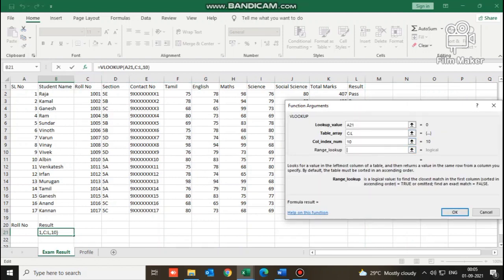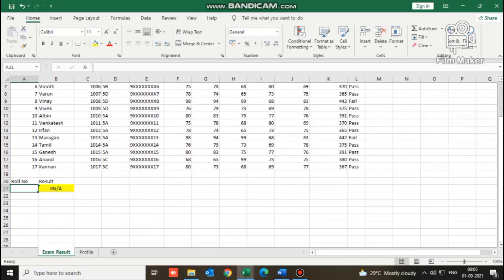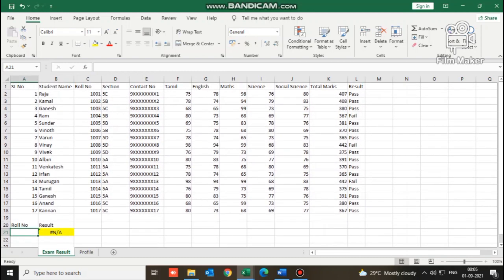Click OK and now you can see that N/A, that is not applicable, is appearing under result as roll number column is blank. Enter any roll number to find the result. Look now. Yes, we got it.